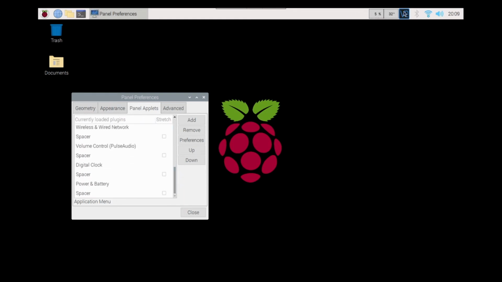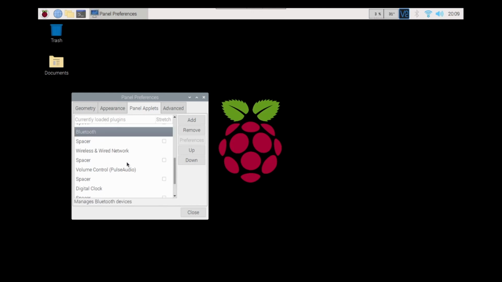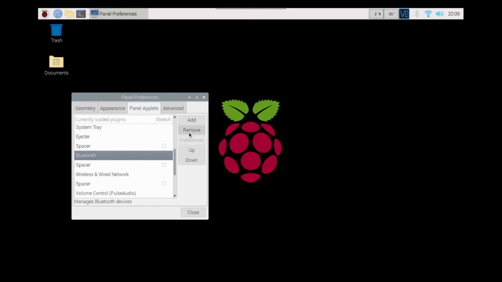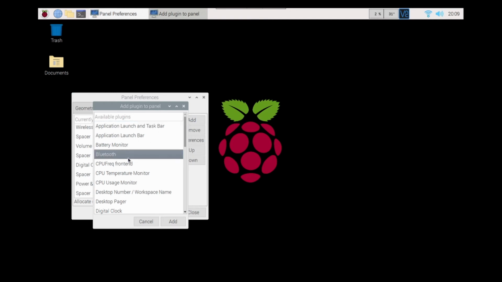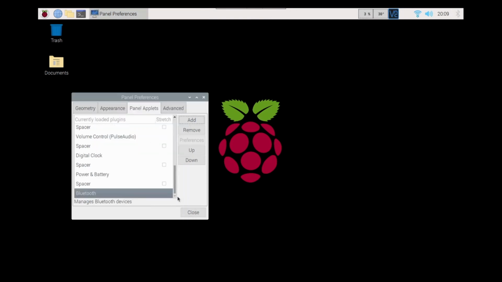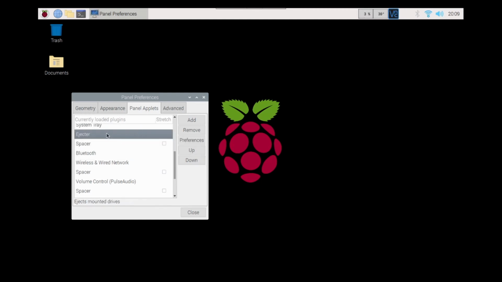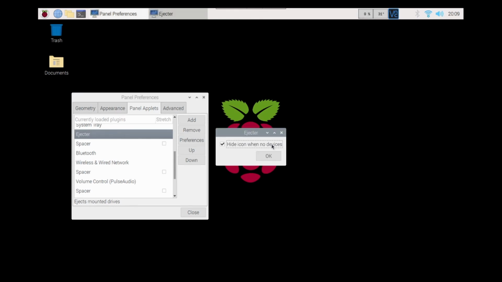So for example, if I want to remove up in the top here the Bluetooth icon, I can just go down to the Bluetooth icon here and I can remove it here. Now it will remove it from my desktop, but if I ever want to add it again, all I have to do is click add, click on Bluetooth and add. But now I have to move it up to where it originally belonged here, so I just go something like that. As you can see, my ejector there, hide icon when no devices.